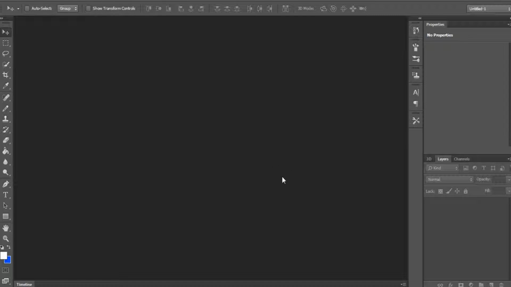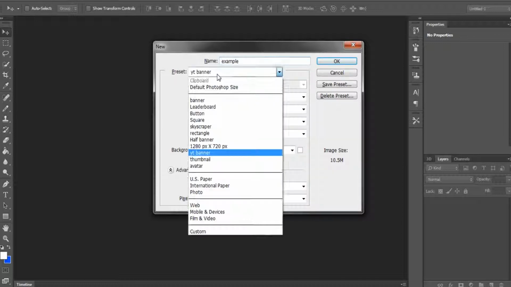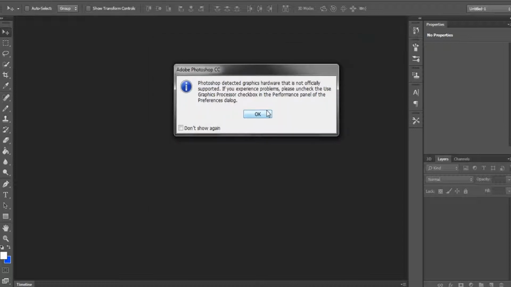The first thing I want to do is press Control N, and you'll bring up the new file window, and then you can name it whatever you want. I'm going to name it example. I've got tons of presets, but you're going to want to add everything that YouTube needs, because you'll want to do that eventually. Right now I'm just going to click on thumbnail, and I've got 1920 by 1080, so that's the YouTube thumbnail size. So we'll just click OK.